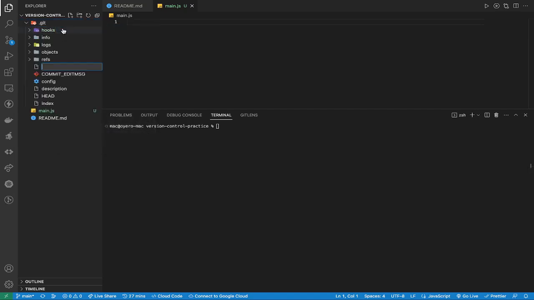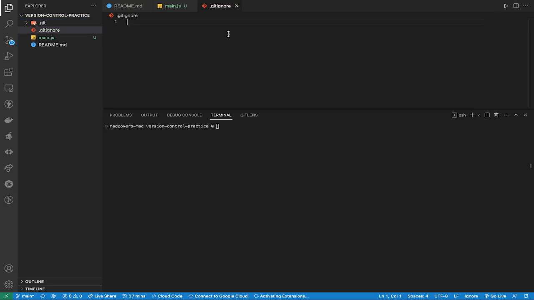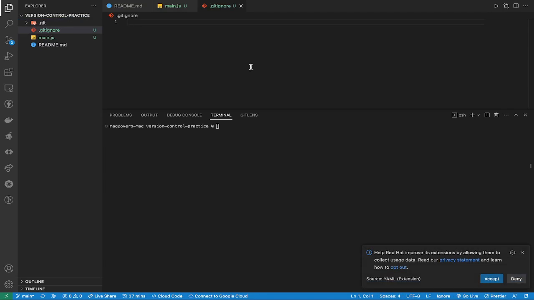Let me create this new file, .gitignore. Yeah, so I created this new file already. So let's say the file I want to ignore is the main.js file. main.js, and then I click on save.